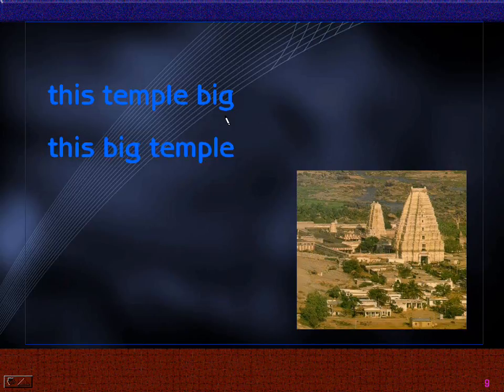Now look at another sentence. This big temple. The only change is that big is moved to before the temple. If you know some basic grammar, you can see temple is a noun and big is an adjective. Now its position is correct, but even this is not a correct sentence. So this is how grammar will help you.